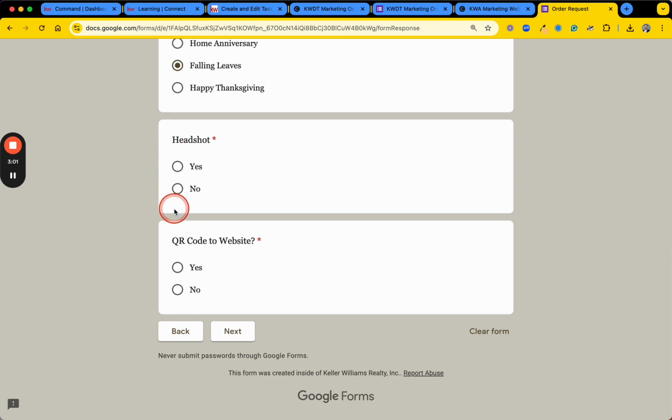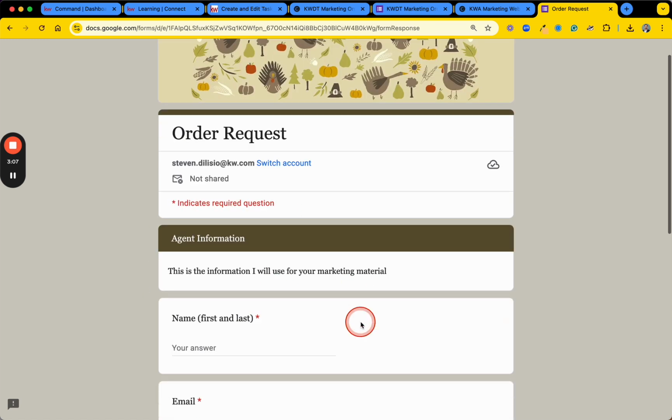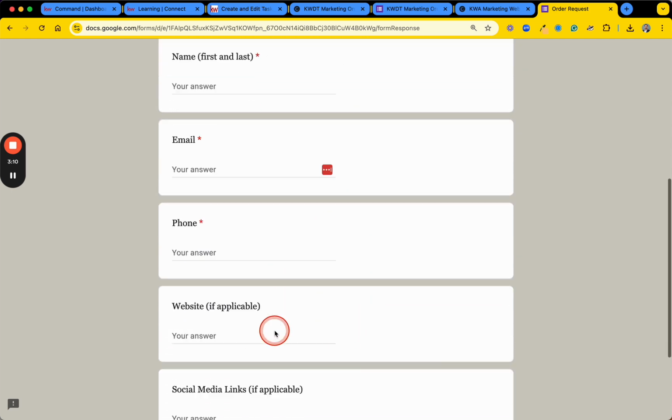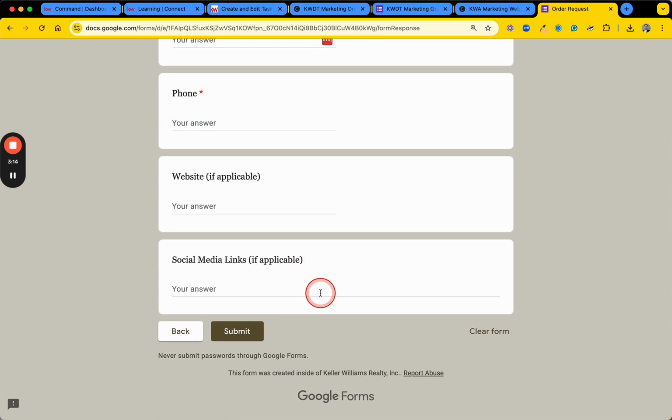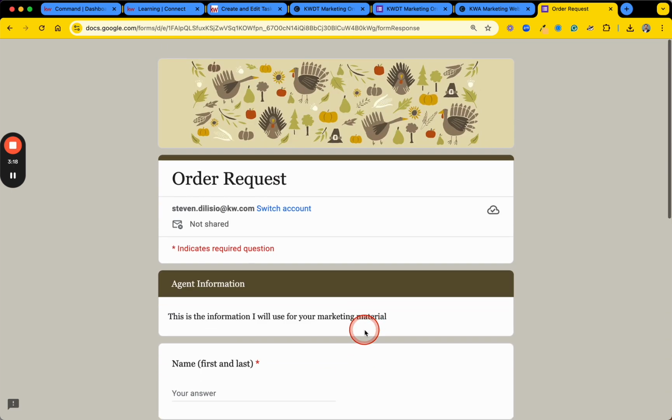And then very similar information here where we can add in if we want the headshot or the QR code. We click on next and then it's going to be some contact information, your website if you need to, social media links if needed as well. And then you're going to submit that there. And so super easy to order.